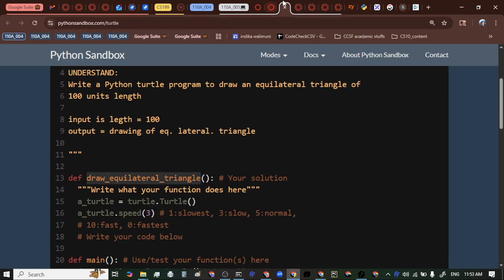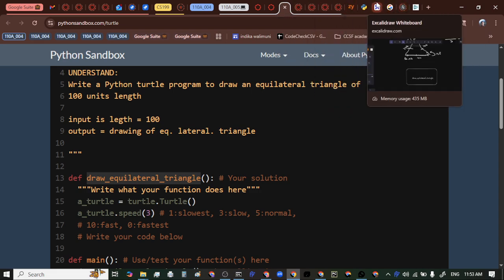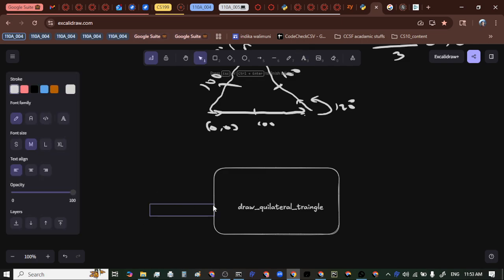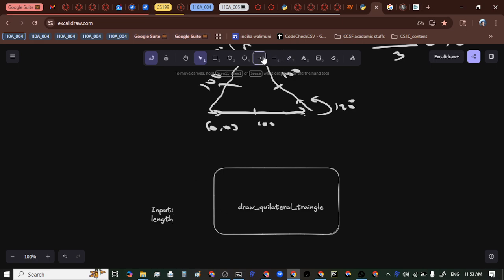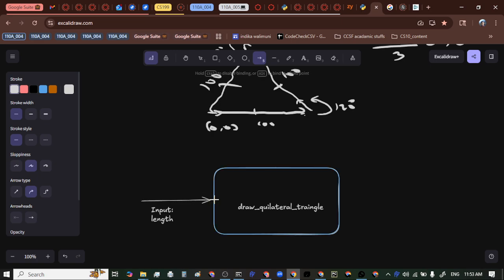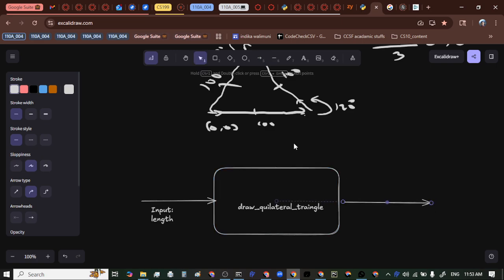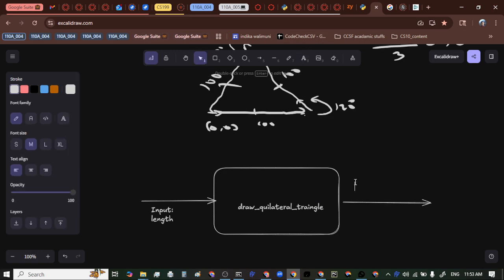All right. So now what? What is the input? Yeah, the length, right? You're right. Input: length. Then I'm going to draw an arrow. It can be over or under, which is fine. And the output, yeah, the output is basically an equilateral triangle.